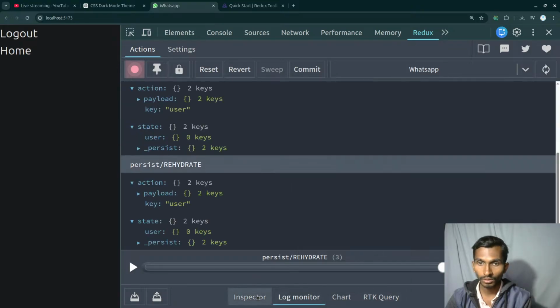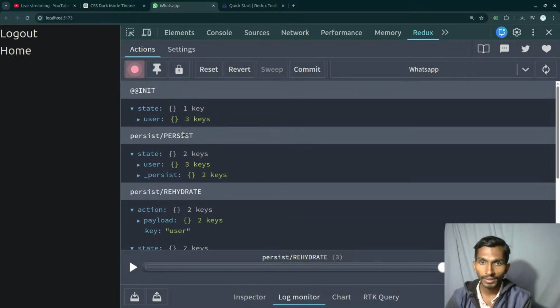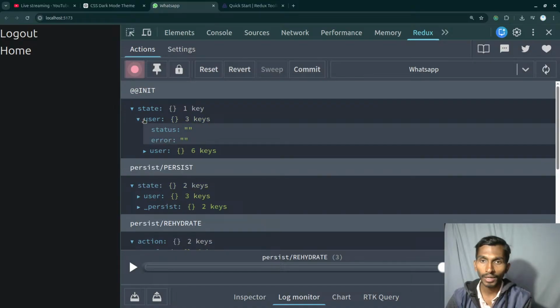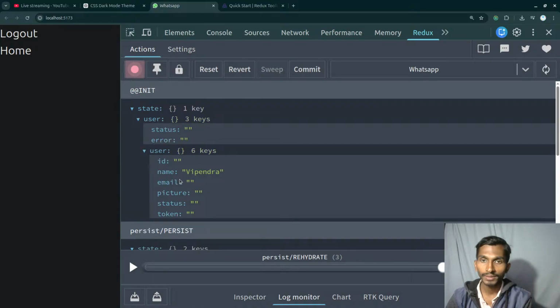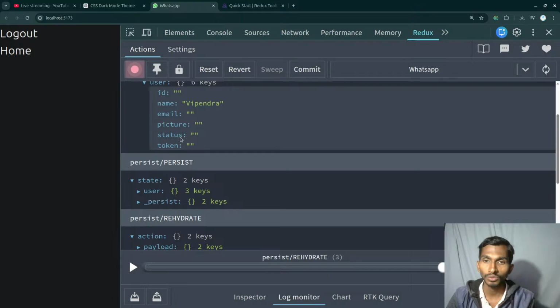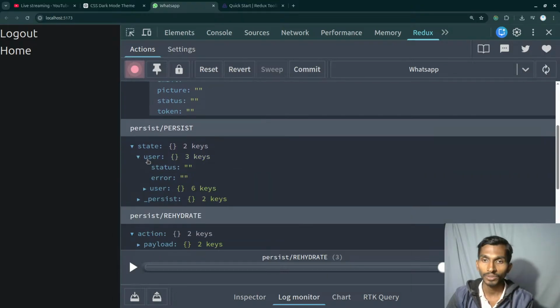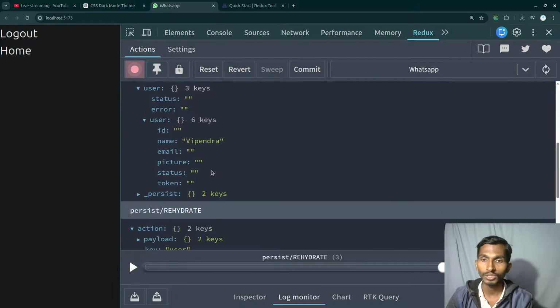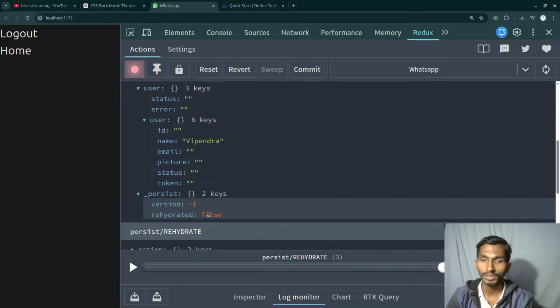Log monitor. So what it is actually showing is that by default I'm going to have these values inside the user. I will have my state. Inside the state I will have the user object. Inside the user object I will have status, error, and another user object. That user object will actually contain the information. Then persist will happen at that time. When persist happens, all these values are still going to be there, but two things are going to be persisted, and rehydrated is going to be false.